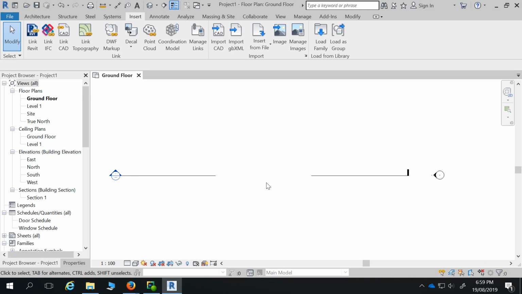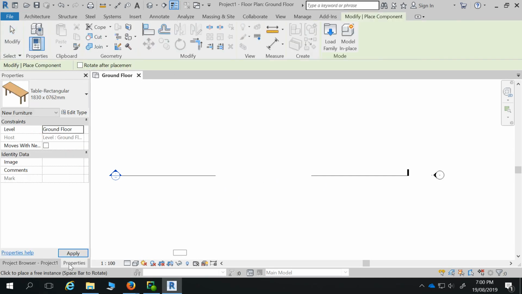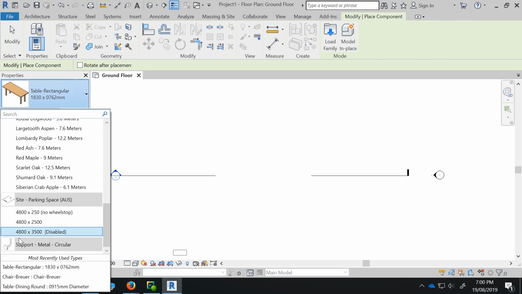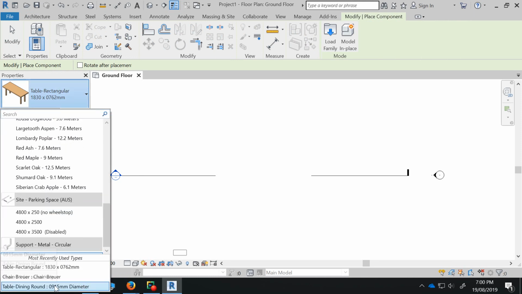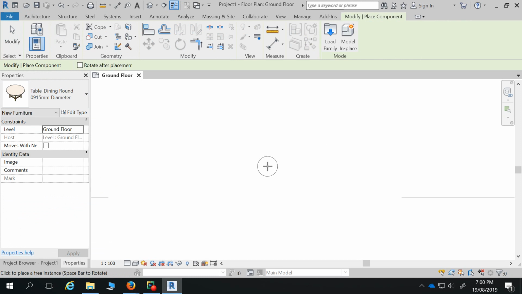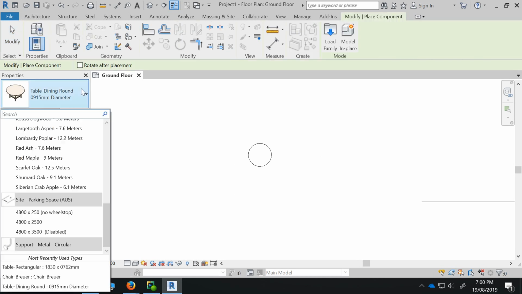Desks around, yeah. So to think about that in a simpler context, if I just place in a circular table in here, and then I wanted to put some chairs around it, I could come into the components and pick a chair.